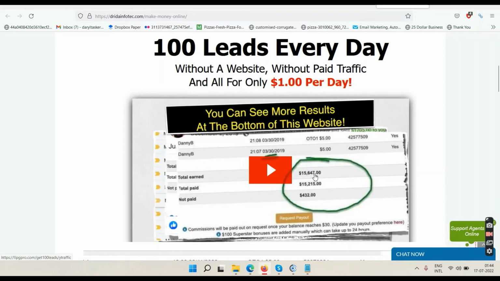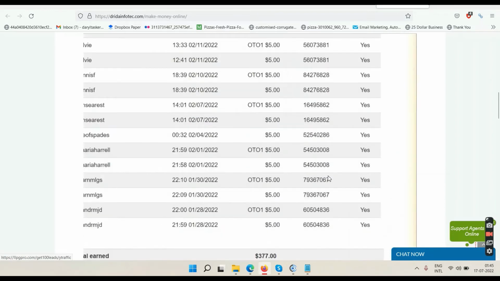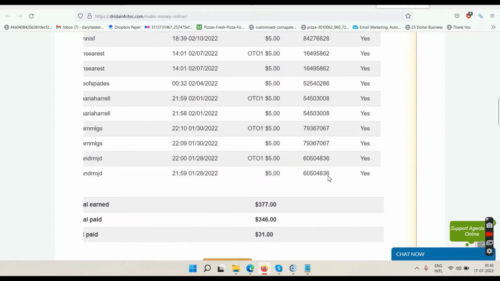So here are the proofs. You can see they have made 15,000 plus with the system. I have made 377 so far. And when I am recording this video, you might be watching this video on my YouTube channel, but these numbers will change because this is a recurring commission. Okay, so these numbers keep adding every month. I don't know when you're watching this video, so whatever numbers you see, those will be the updated numbers.